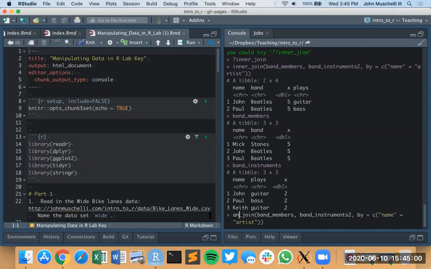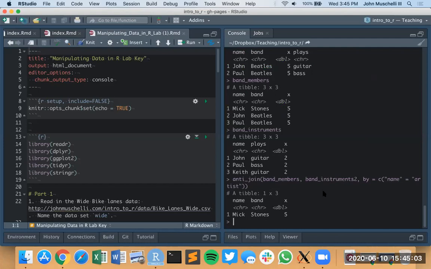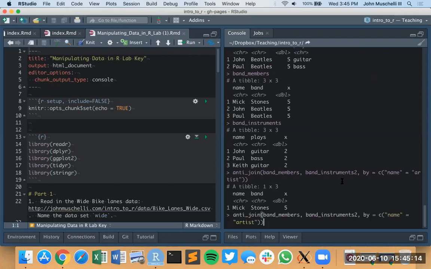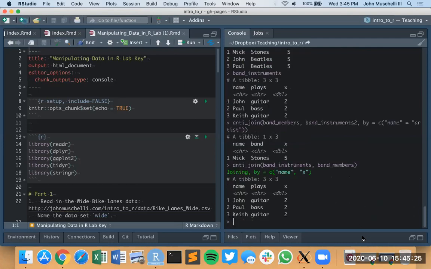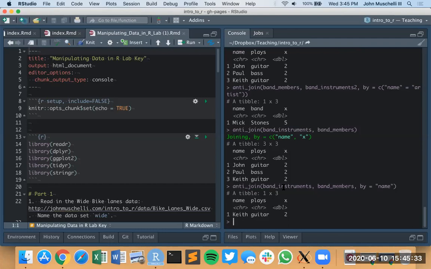So lastly, I'll just show you an anti-join. And again, the order matters here. So I'm saying band members, band instruments. So I'm saying this is a record that is in band members, but not band instruments. And I can do the same thing. I'm just going to use band instruments because they are the same name. I don't have to do any of this mapping. So let's do by equals name. So this represents someone in the band instruments data set, but not in the band members.